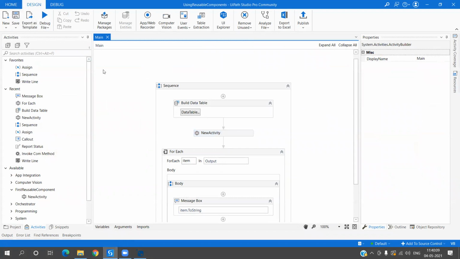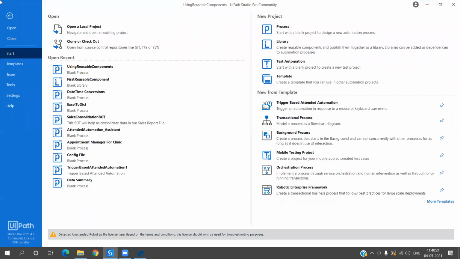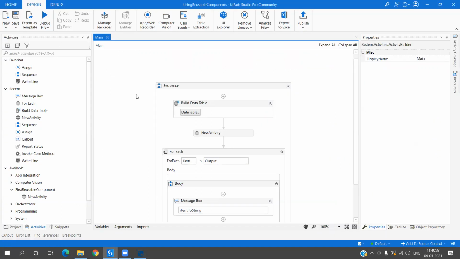So we are going to build an activity. Now there are two ways of building a custom activity. The one is using the activity creator that we have in Visual Studio, and the other is to use this library template: create reusable components, as you can see, which is our topic as well, and publish them together as a library. Libraries can be added as dependencies to an automation process. So we are going to build that particular reusable component. What our reusable component is going to do is convert a data table column to a list of strings.